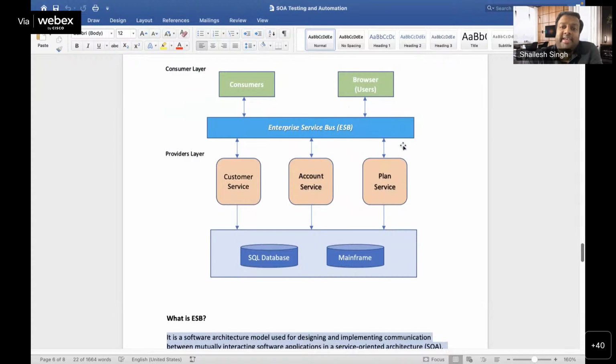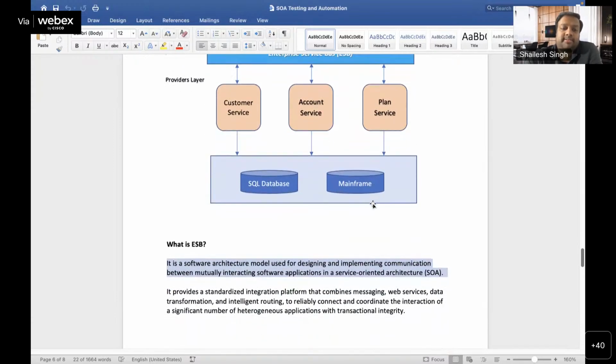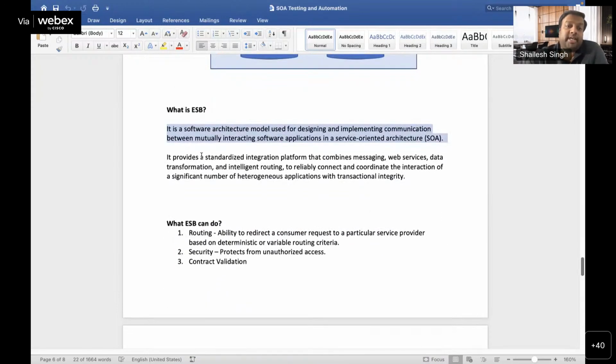This is giving an interface for the communication to happen between different services. So it provides a standardized integration platform that combines messaging, web services. Don't worry about these terms. Again, I will explain everything. Messaging, web services, data transformation, and intelligent routing.